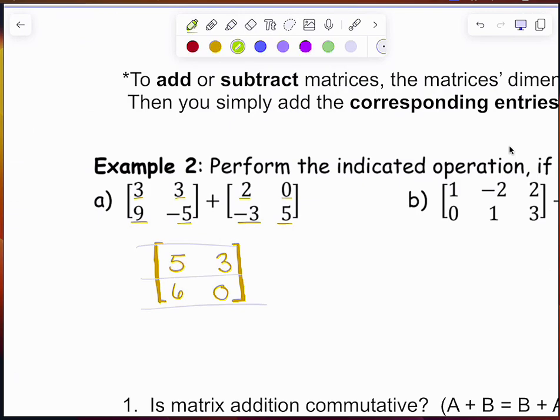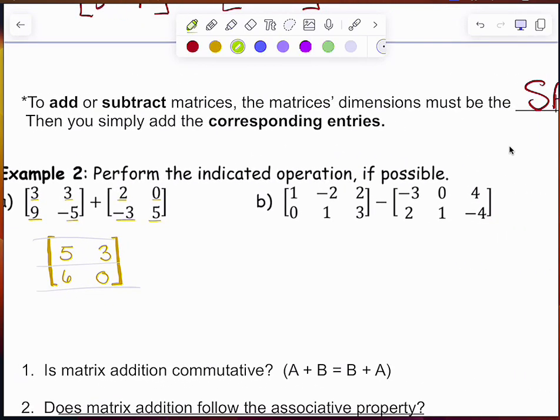All right, next one. You guys try it. This one is subtraction. So be careful because you're subtracting each of your entries. Give it a try.